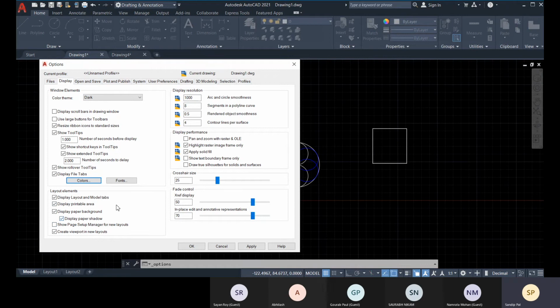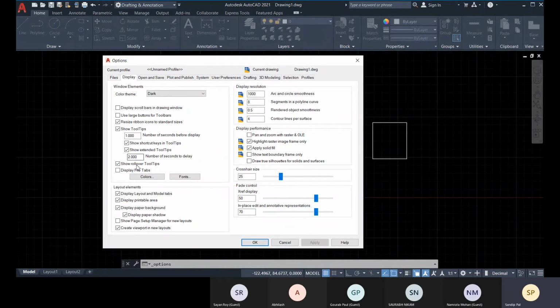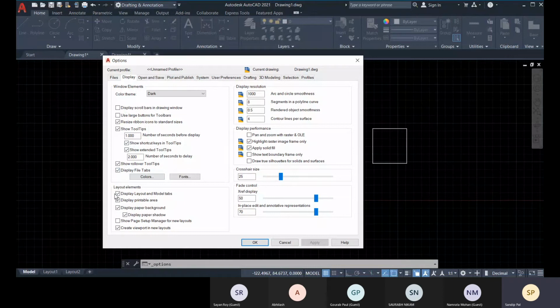Here also you can change the display of file tabs. If you click on apply, these file tabs won't be available, so from here as well you can apply it. And layout elements, so this model tab and layout tabs. If they are not visible, that means this option is unchecked, so you can check it to get it back.